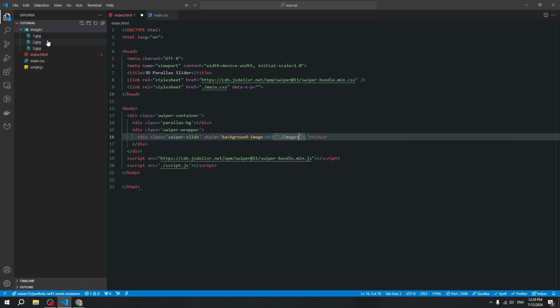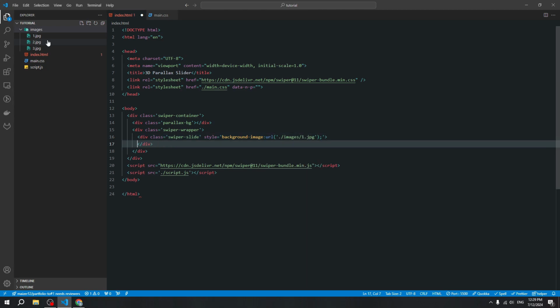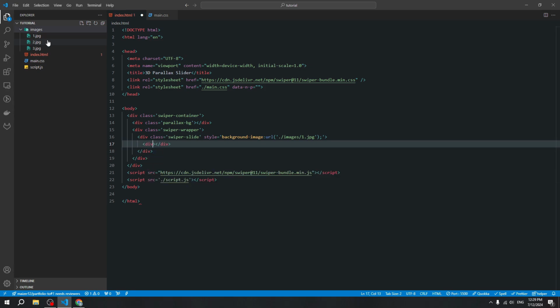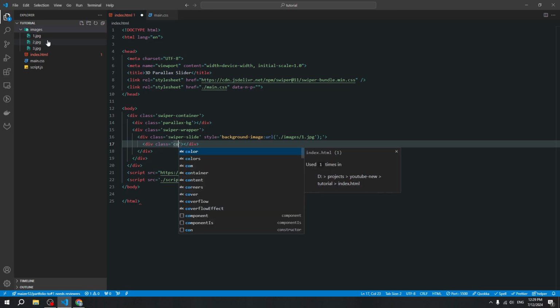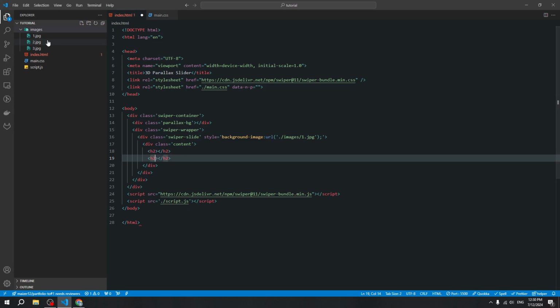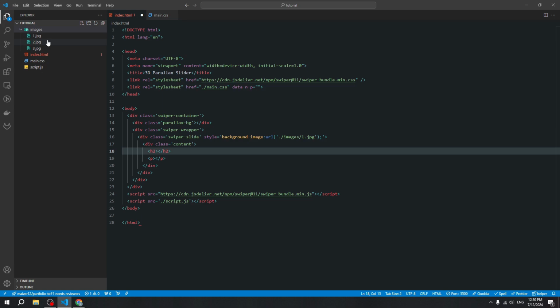Add the path inside our swiper-slide, and also we can create content inside our slider element. Create a new div and add the class content. Our slider items will have two elements, a title using the h2 tag and a description using the paragraph tag. Let's add some text. Okay, and now let's create tags for our first item.